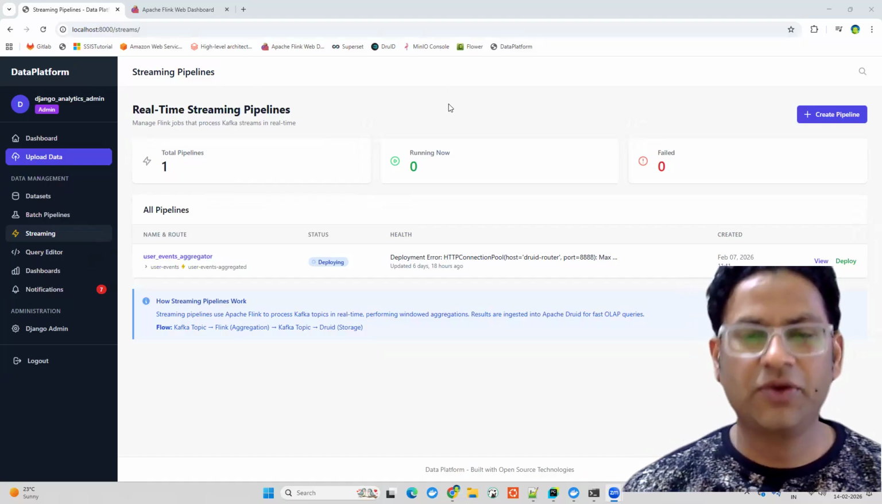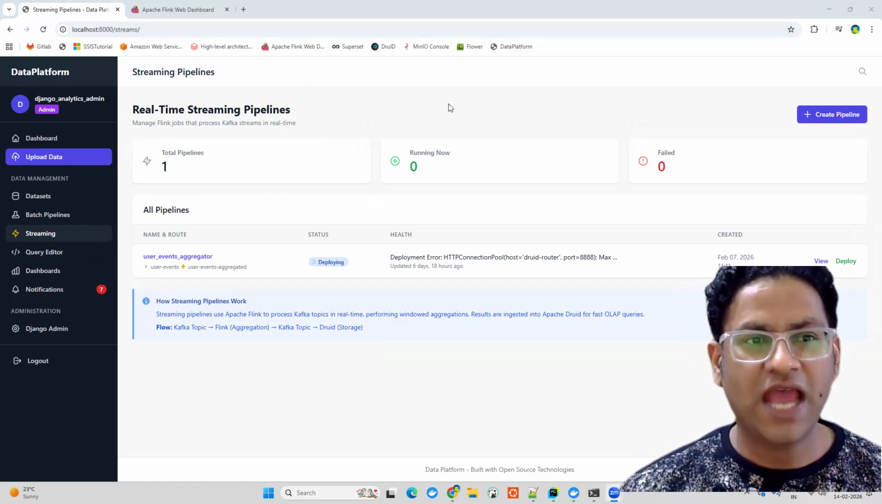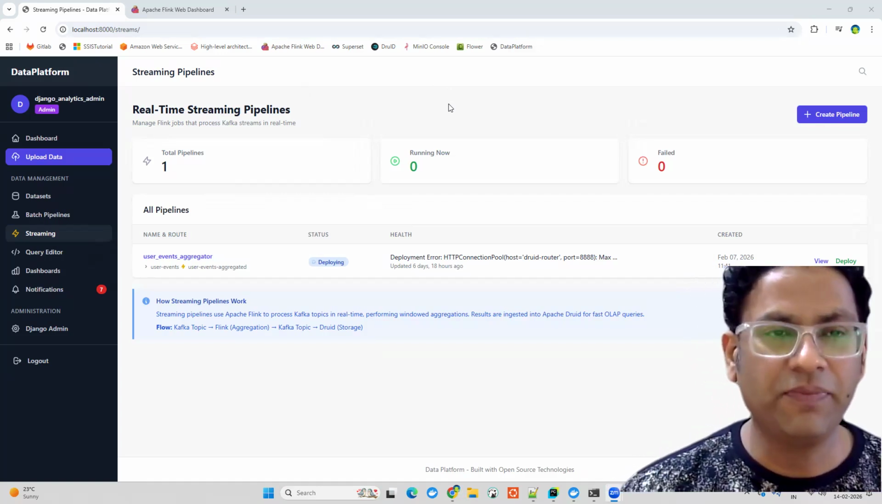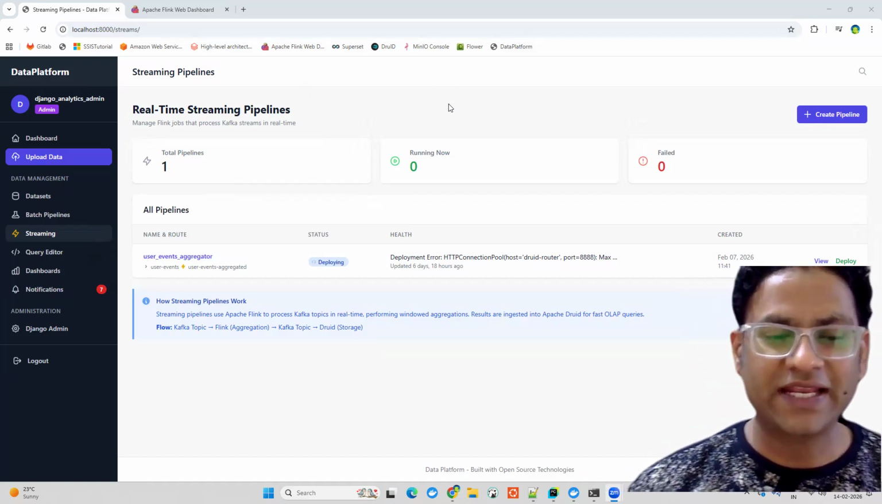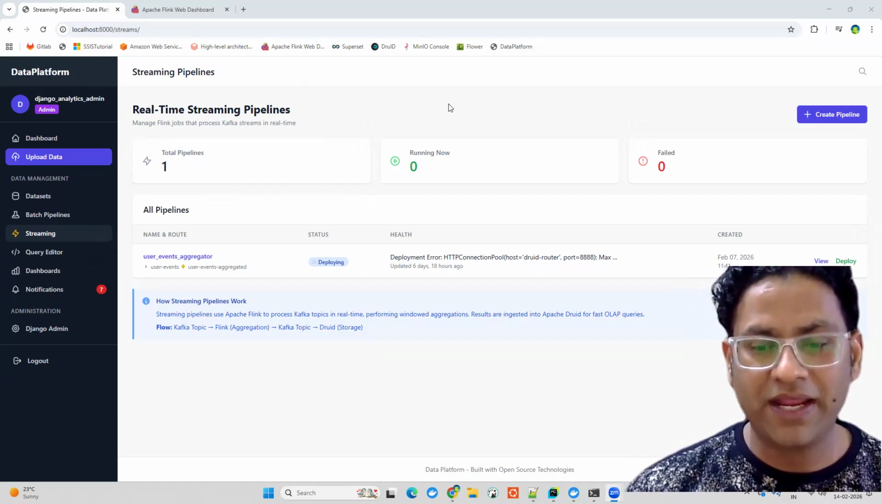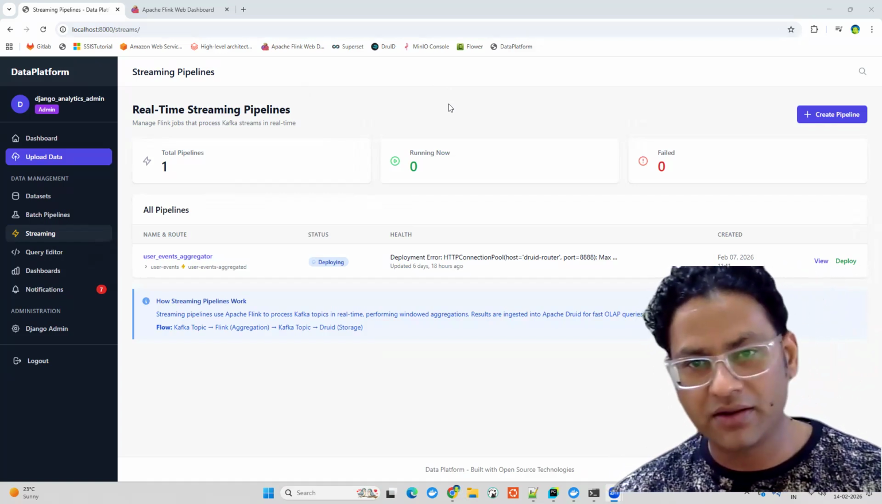Everyone, in this video I'm just gonna explain the new feature which I added to my data analytics platform, which I'm going to use in my development environment so that I can save a lot of money for developing these pipelines before I actually deploy over the Databricks or the Fabric.